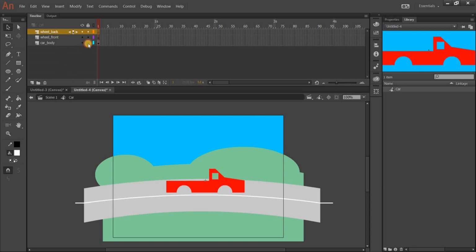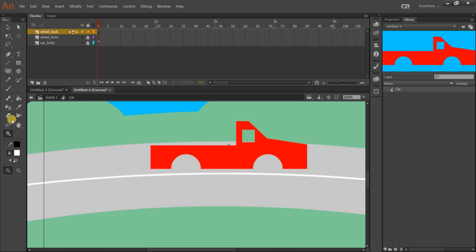I don't really want to edit the body, so I'm going to lock that, and I'll work on the back wheels for now. So I'll lock the front as well. So I'm just going to work on the wheel back layer for now. What I want to do here is make my wheels. So I'm going to use the zoom tool to zoom in just a little bit. To make my wheels, I'm probably going to be using the oval tool. And I'm going to give it a black stroke.